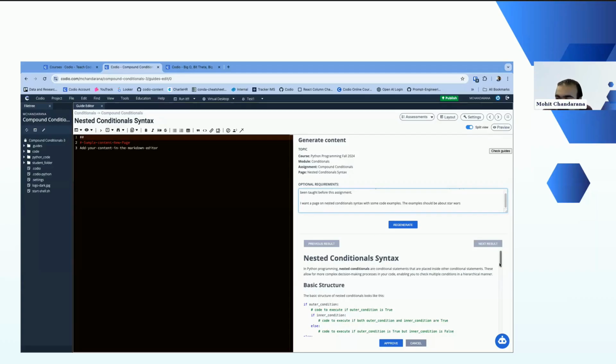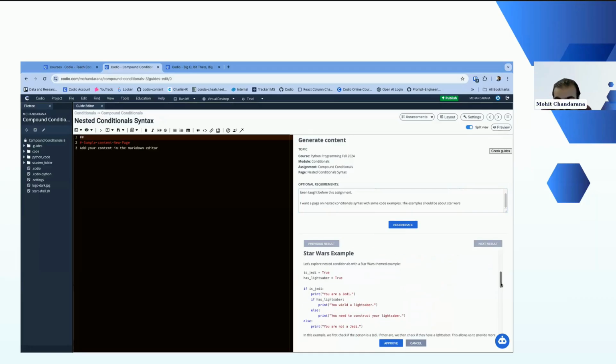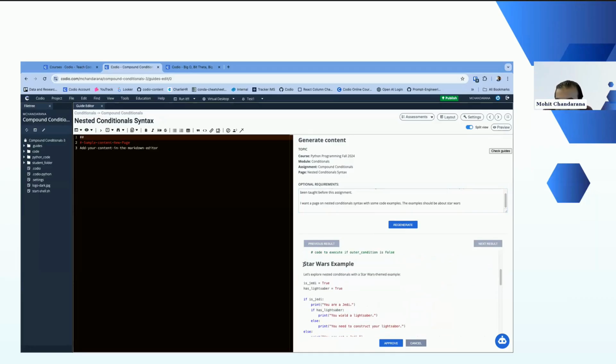So here, let's look at nested conditional syntax. We like the basic structure. It has a Star Wars themed example. And if you don't like these words, like I said, you can even reword it and say, do not use Star Wars example as section title and titles, and only keep the code examples Star Wars themed. And we can click regenerate.